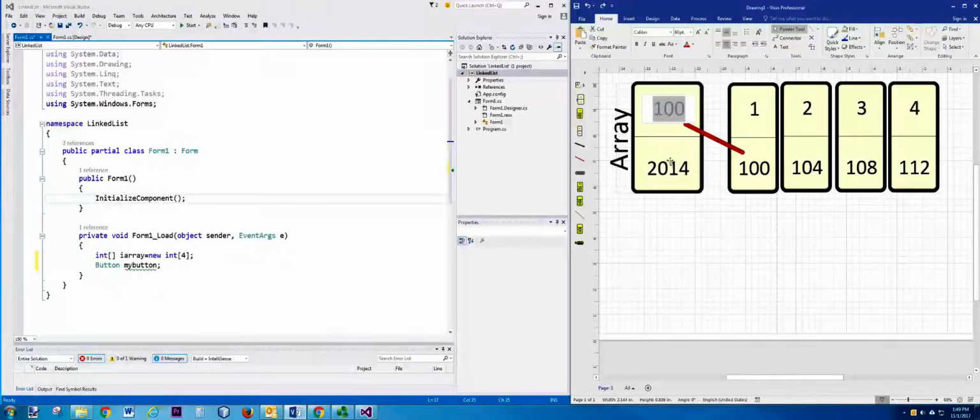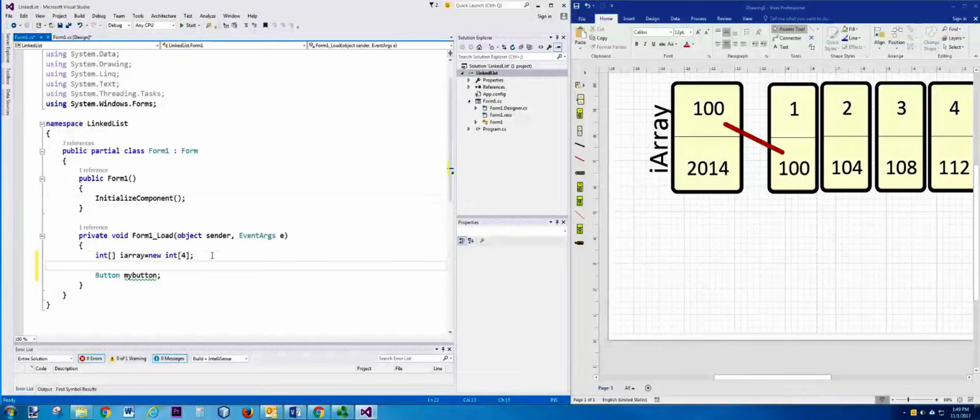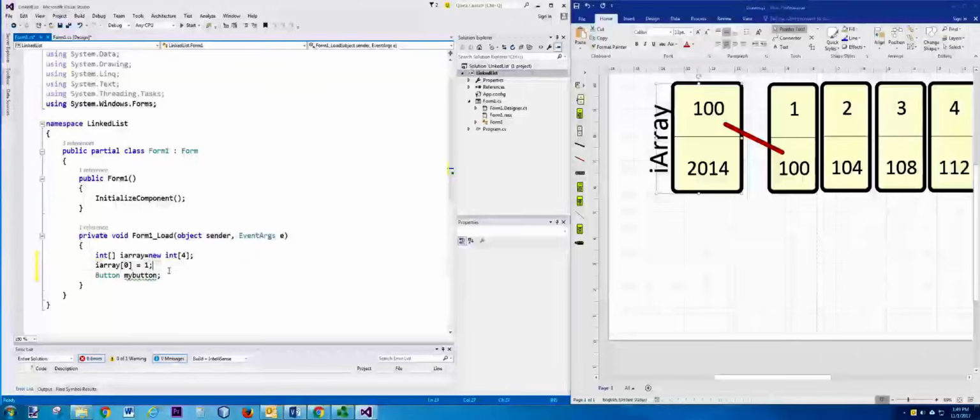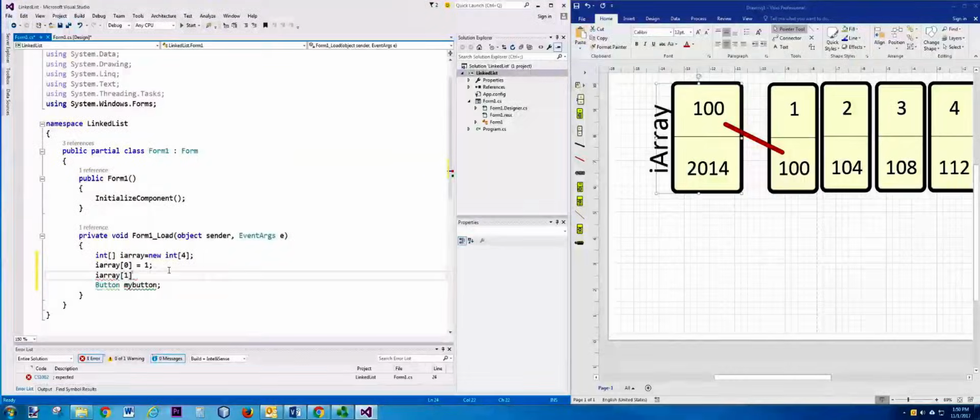So this reference type, iArray, is my doorway into those 4 integers. And the way I use them is by saying iArray of 0 equals 1. So what happens is I'm saying go to iArray, and what it points to, its 0th element, and assign it 1. Then I can do iArray of the first index equals 2. What I'm saying is go to iArray and go to the second element and assign it 2.